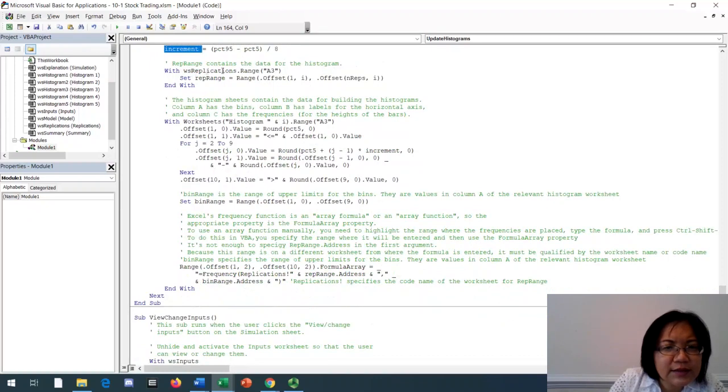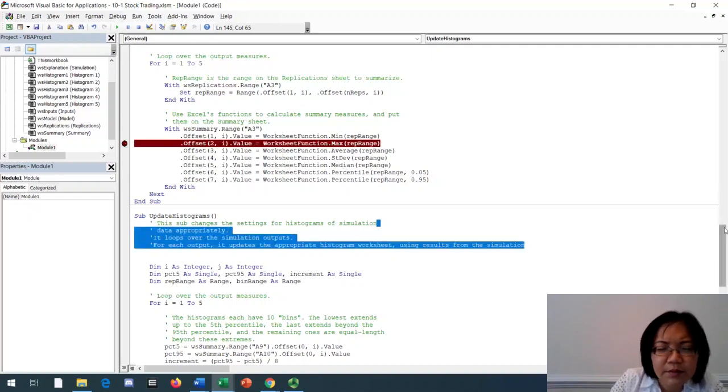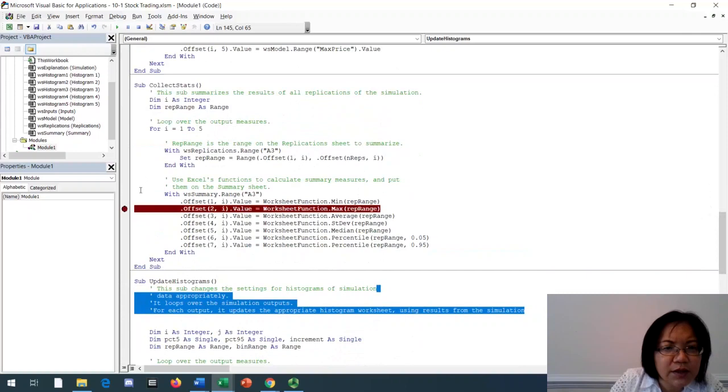The rep range contains the data for the histogram, so the replications. With this range, what we do is we set the rep range to this offset, right? So the offset depends on the replications that we're doing. And then we use the Excel function to calculate summary measures and put them on the summary sheet. So we calculate the mean, max, average, standard deviation, median, percentile, and so on and so forth. And we put them on the summary spreadsheet. So this is how we collect all the summary statistics.